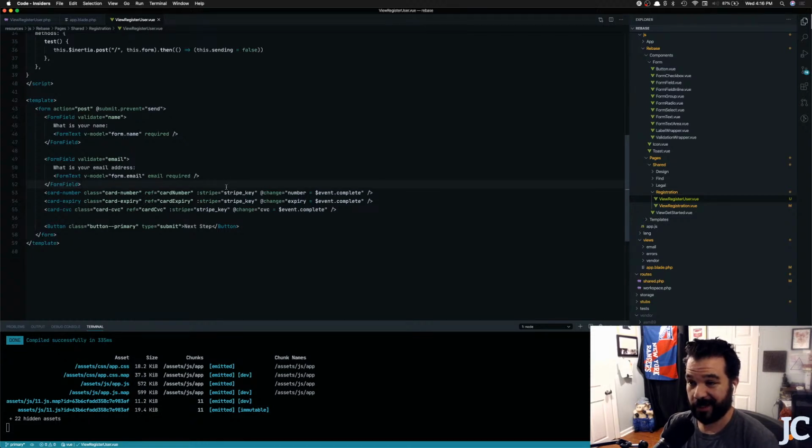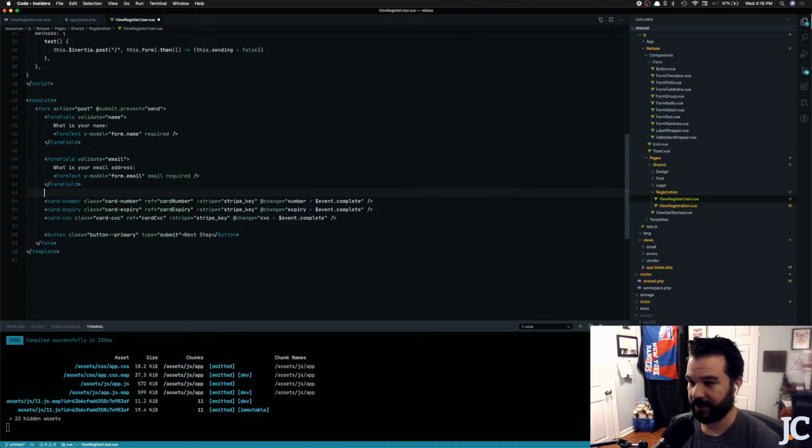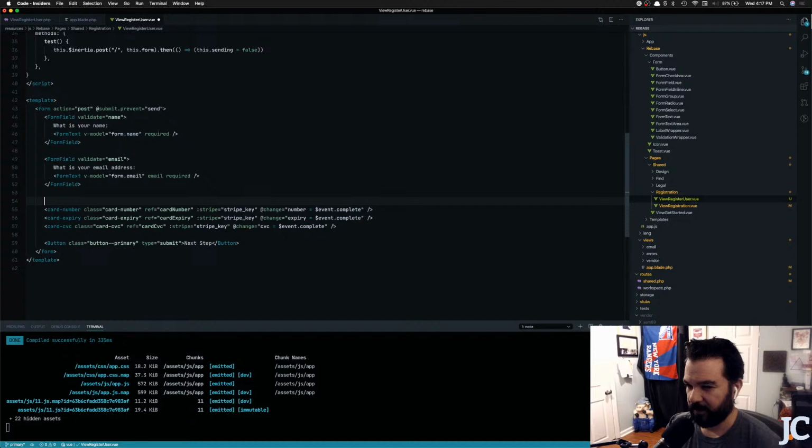So we're not going to be protecting anybody's credit card information. I'm going to let Stripe handle all that stuff. So that's why these are Stripe fields doing all their own thing. So right now, let me see if I can get this.